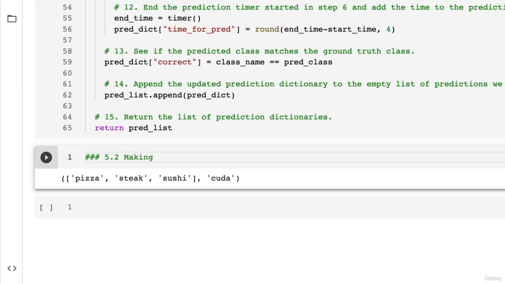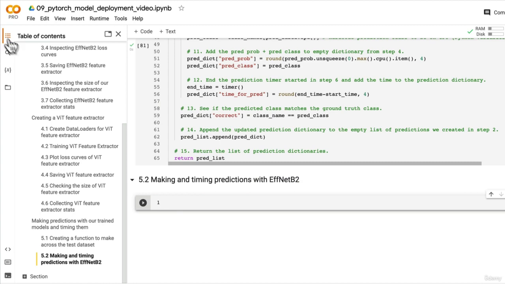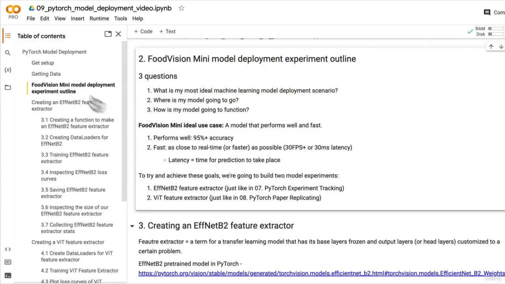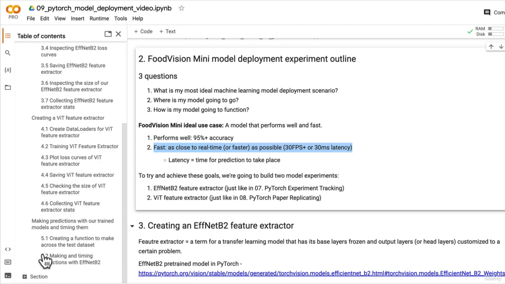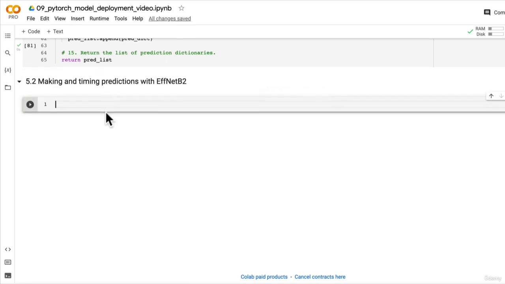5.2 we're up to. Making and timing predictions with EffNetB2. So again, we're working towards running experiments to move towards satisfying our two criteria, or seeing which model gets closest. Right now, they're both performing well. Now we're evaluating how fast they go. So let's go back down to here. So how can we do this?